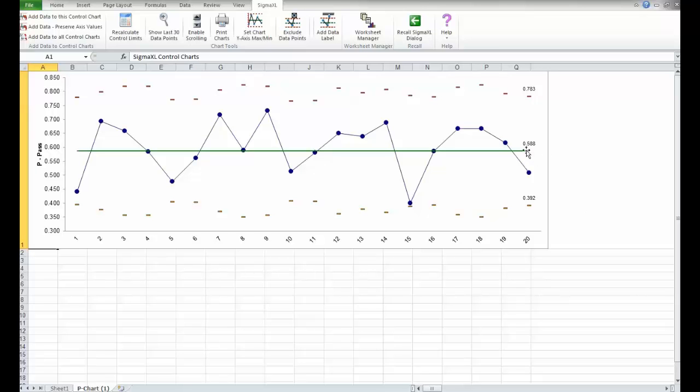The center line tells us that we have 58.8% of the forms submitted on average that are perfect. Remember, we're looking at good ones here. Now, up here for the upper control limit, we cannot assume that the upper control limit is always 78.3%. If you hover over that segment of the line, you'll see that the number here is for the last segment of that line. If you hover over another segment, you'll see that that number is different. Here it's 82.4%.